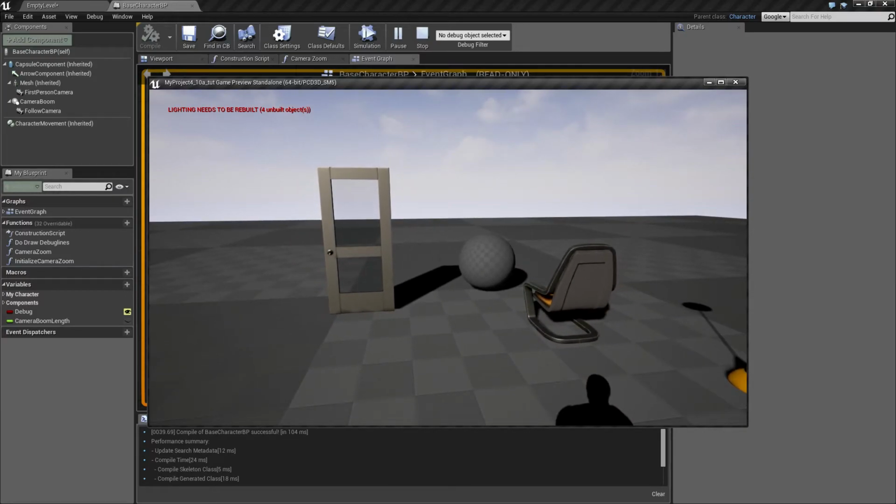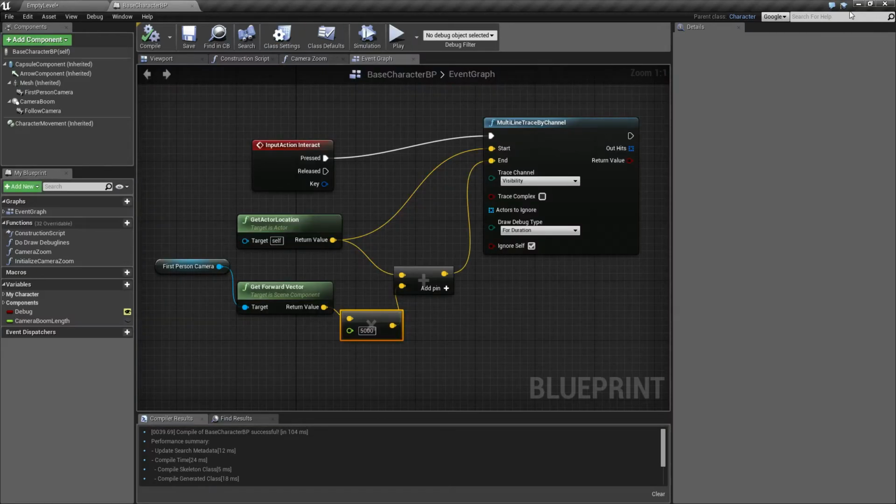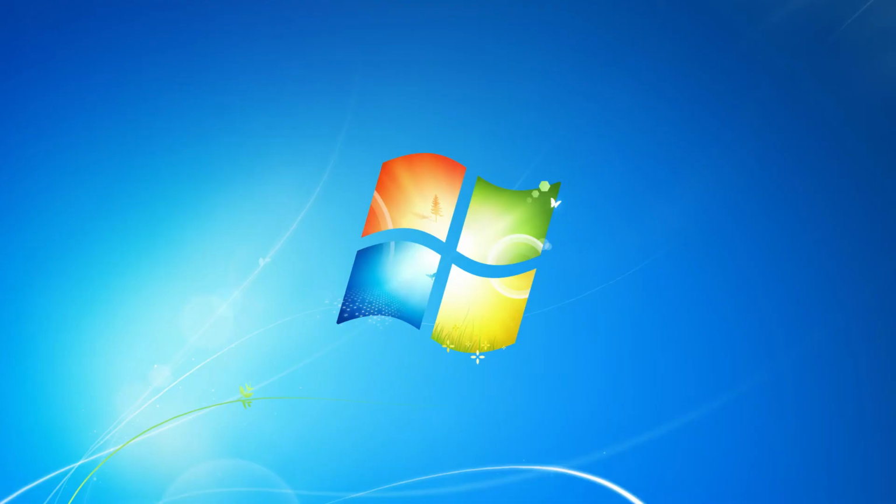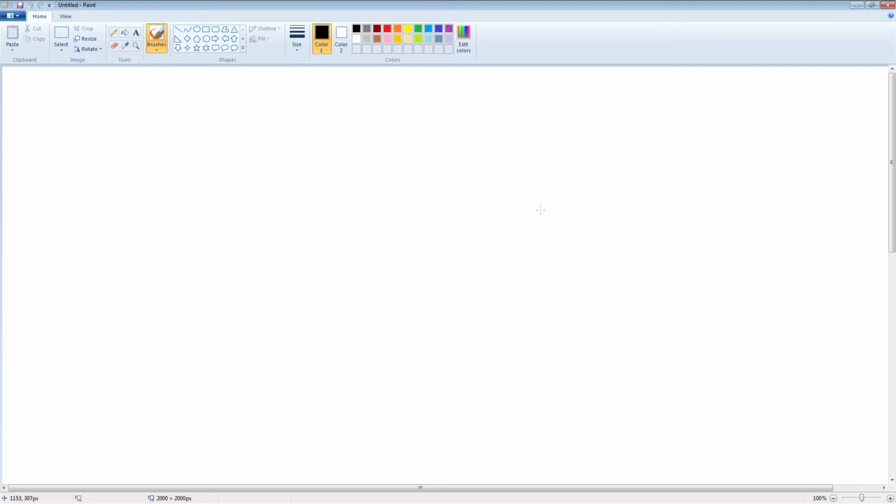So, in order to understand what we really want to do and my concept of this, I think I should make a little drawing. So here's my trusty Paint. So let's say this is my character and I'm facing this direction. And let's say I have a bunch of objects, this one is an object, and this is also an object.